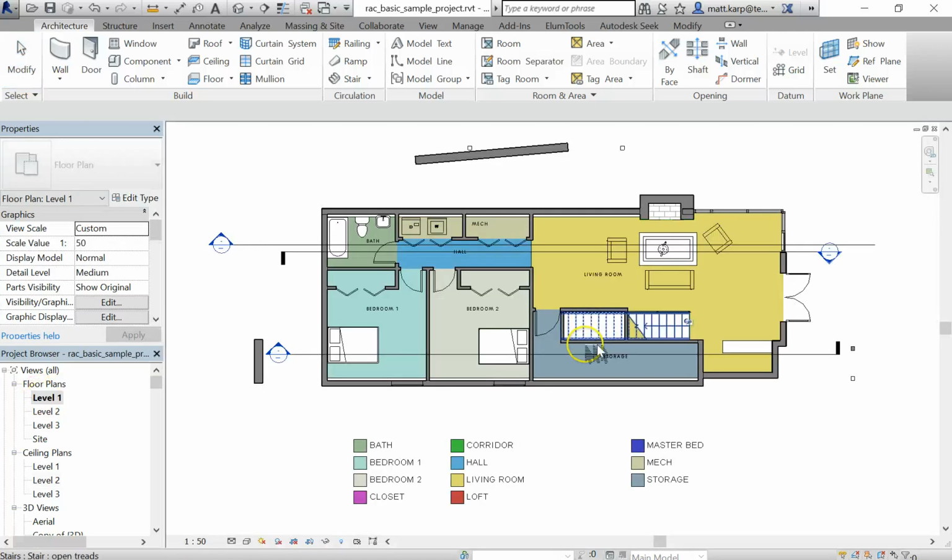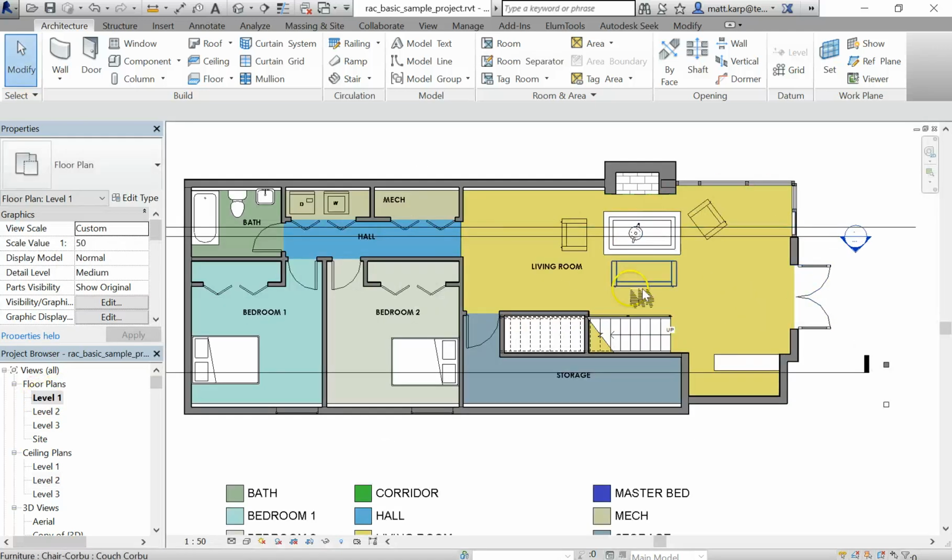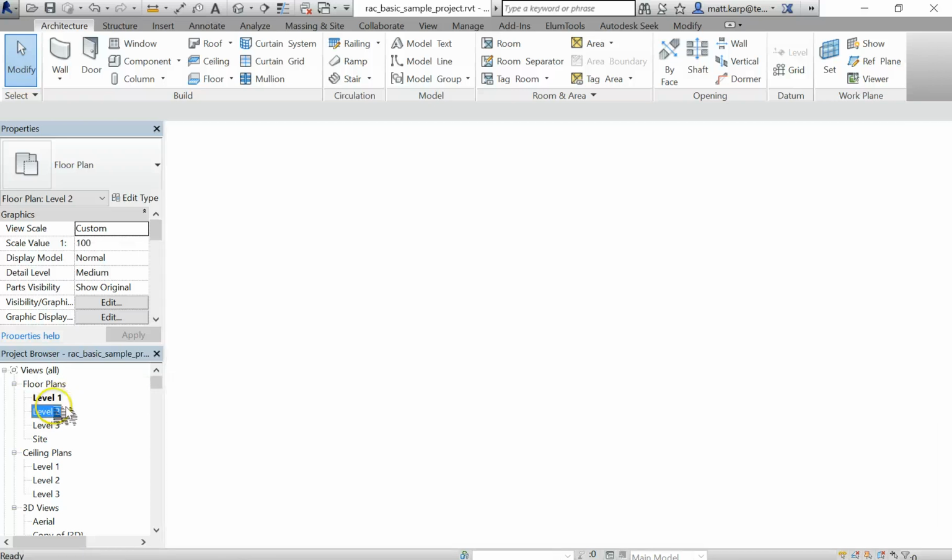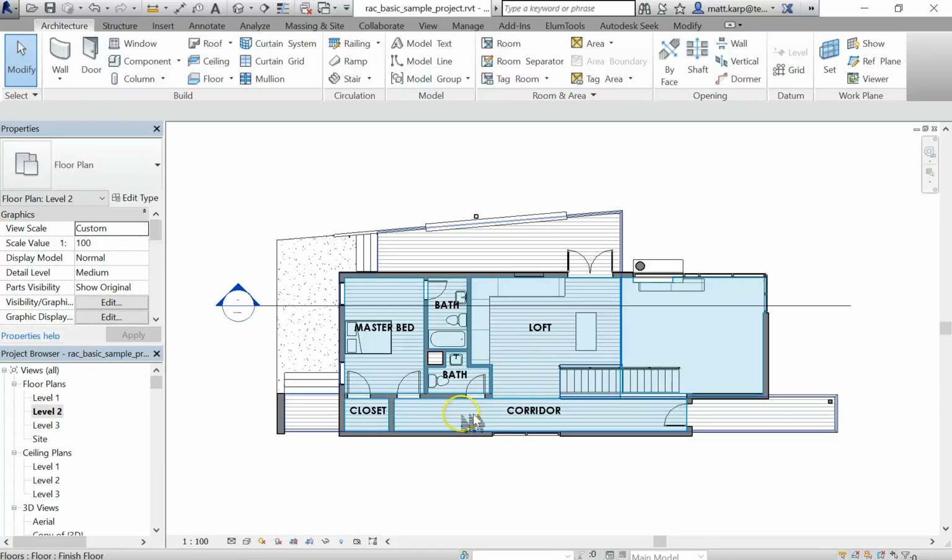So just to show the floor plan, the ground floor is the living room, this space, and on the second floor plan, you have a corridor, a loft, and the living room below. So you have a double height space up in the front here.